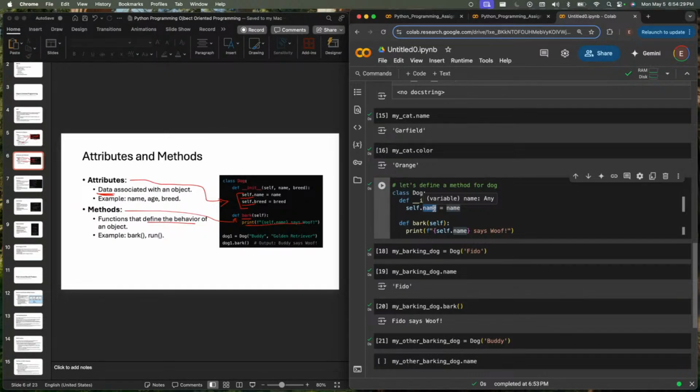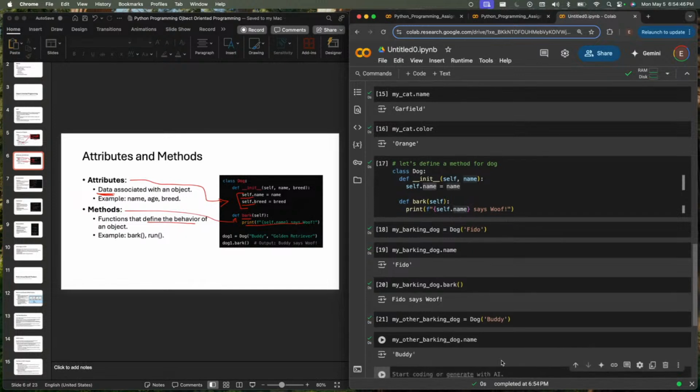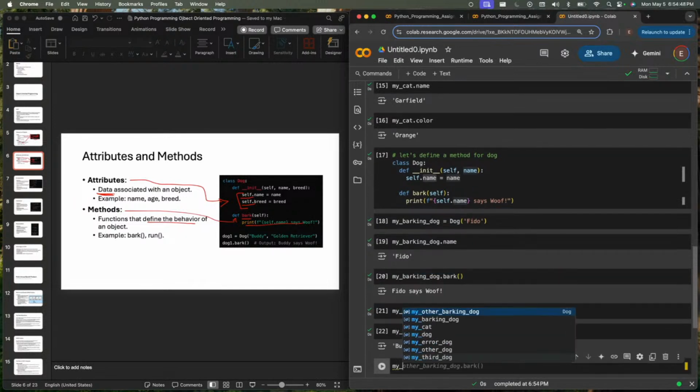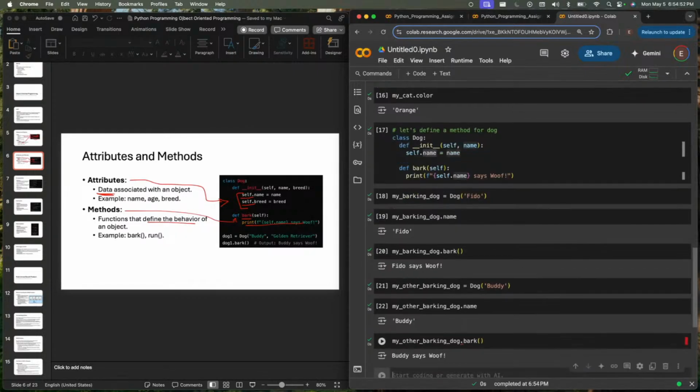There's no attribute. Attributes, that arrow is pointing to the attributes self.name, self.breed, name and breed. They can have underscores, but they don't have to, and in this case, they do not. So my barking dog, my other barking dog .bark, and now it says Buddy says wolf. This one says Fido says wolf, and this one says Buddy says wolf.